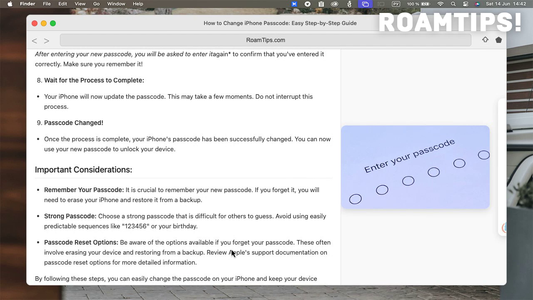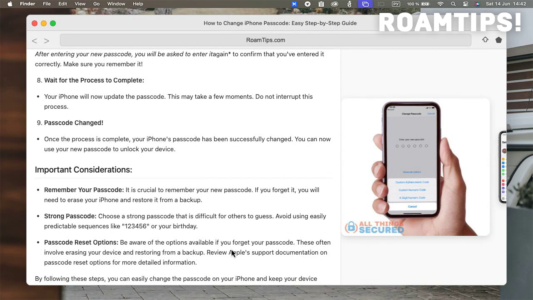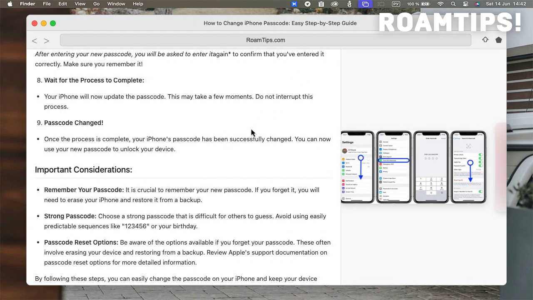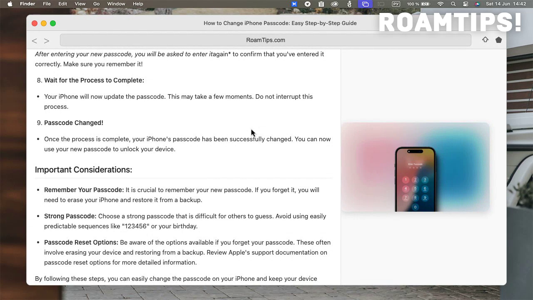The iPhone will ask you to verify your new passcode by entering it again. Do that now. And that's it. Your passcode has been successfully changed. The iPhone will likely take a moment to update your settings.